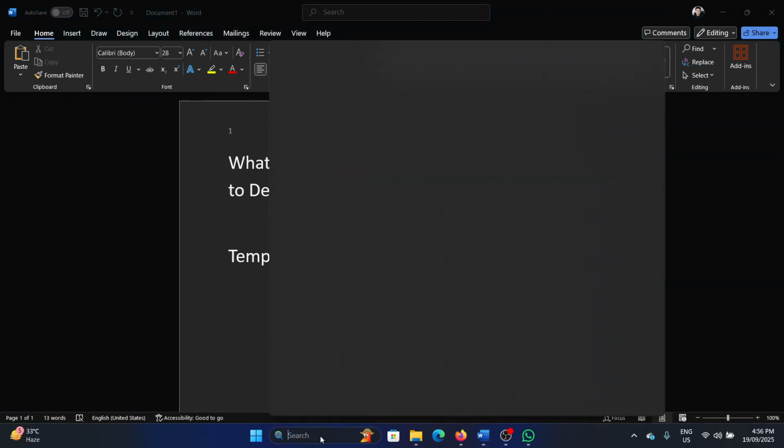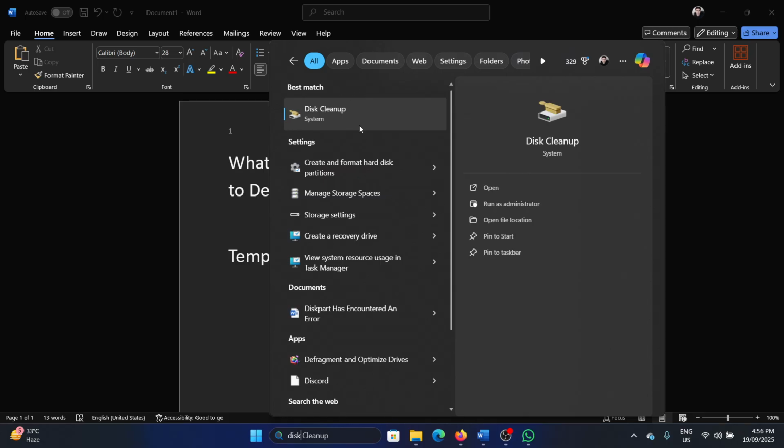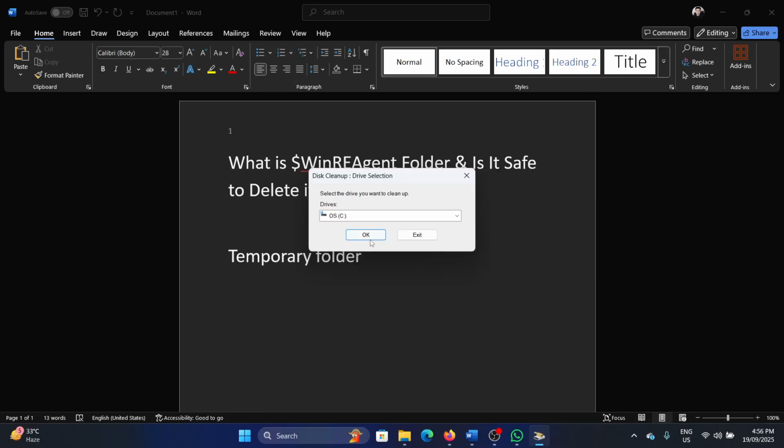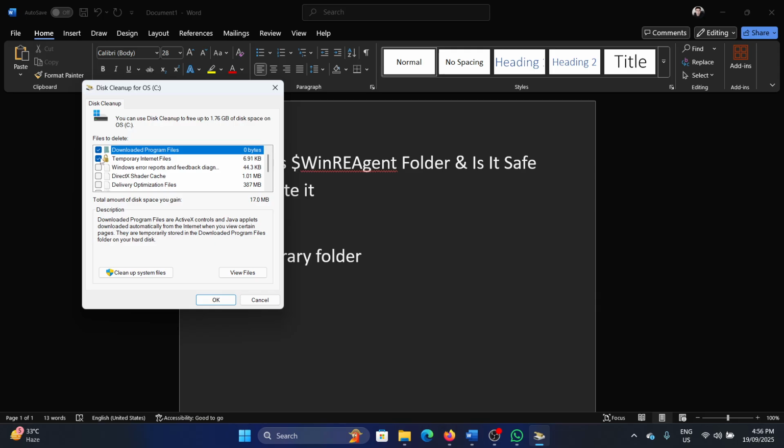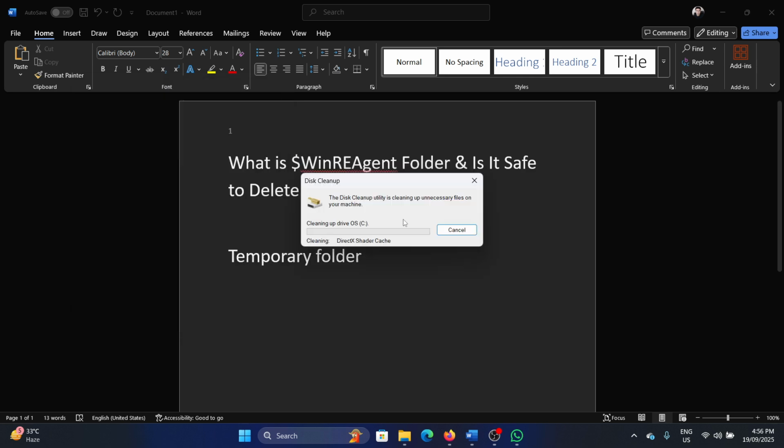The best way to delete it is to search for disk cleanup in the Windows search bar. Open disk cleanup, click on OK. Check this option for temporary internet files and actually check all of these options. I usually do that, especially for temporary files. Click on OK and then delete it. So this is how you can delete it.